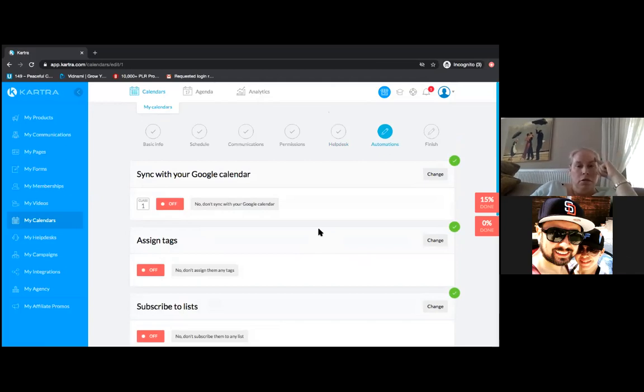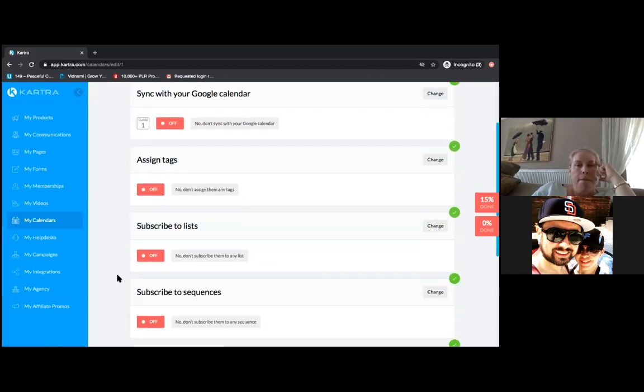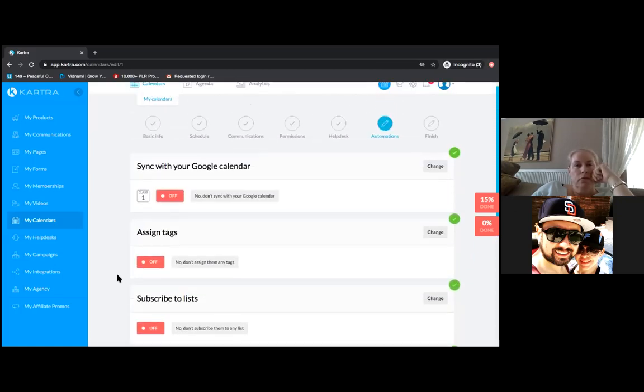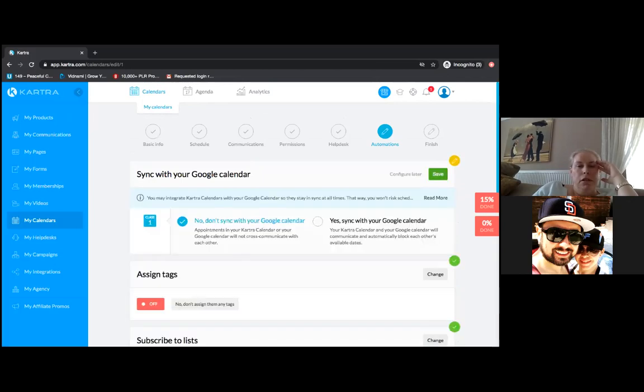The reason why I do use Google Calendar, so I end up syncing it with my Google Calendar, is because I use my Kartra calendar for all of my scheduling. But the only thing that Kartra doesn't have is a notification. So as your appointments are coming up, let's say you have an appointment in 30 minutes, Kartra doesn't send you a notification. Now, Kartra is going to send the lead a reminder. We set it for 1 hour before. So Kartra sends the lead a notification 1 hour before, but I don't get a notification about my appointment.